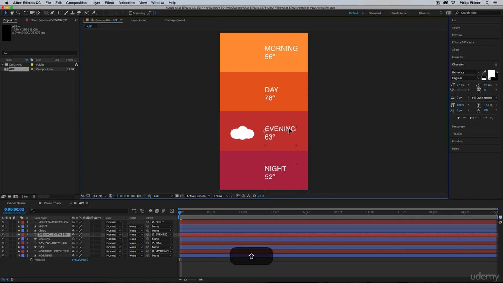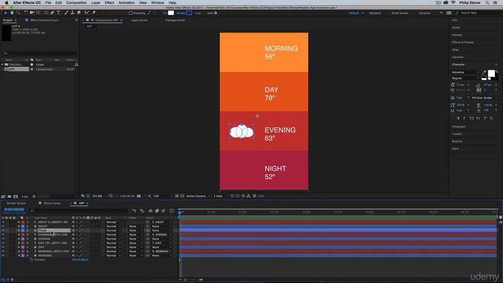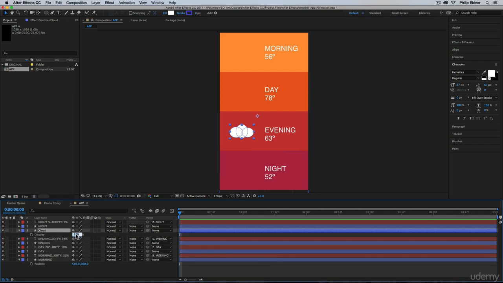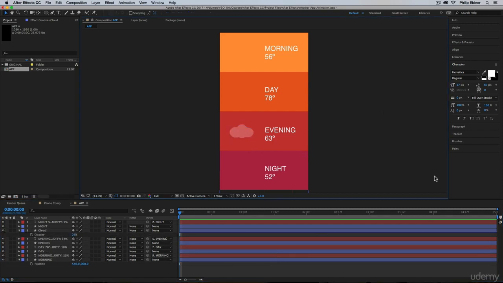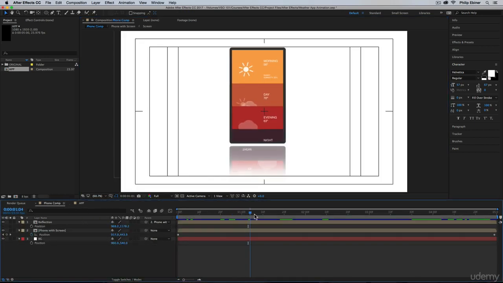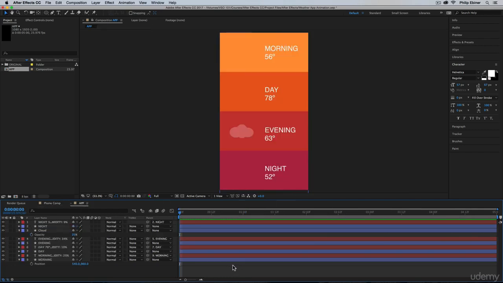That's pretty good. And I'm going to bring up the evening text. That looks good. And then I'm also going to press T and drop the opacity to like 25%. So you don't really see it until the tab is opened. See how the sun kind of pops on until it's opened? Cool. All right, next let's add the night.